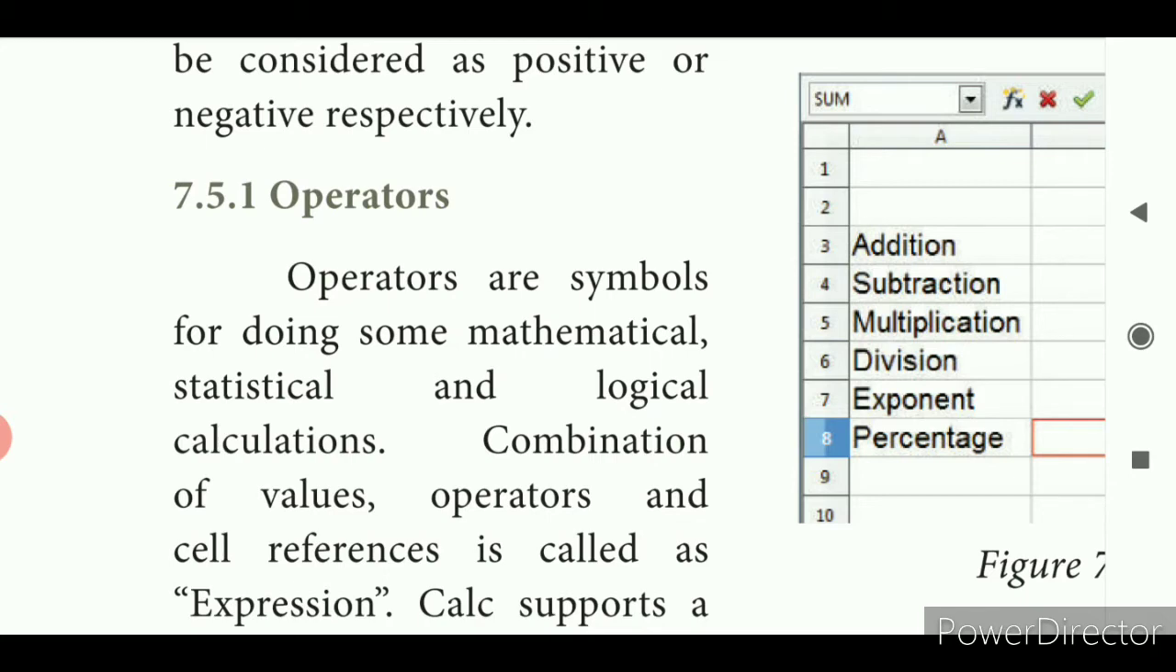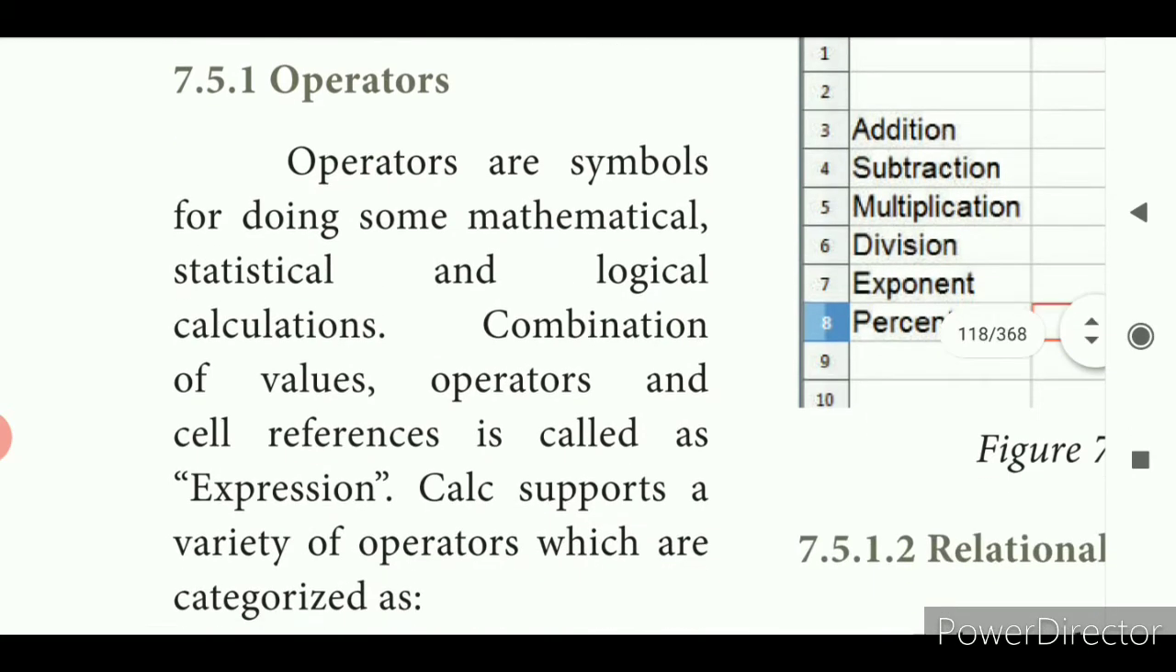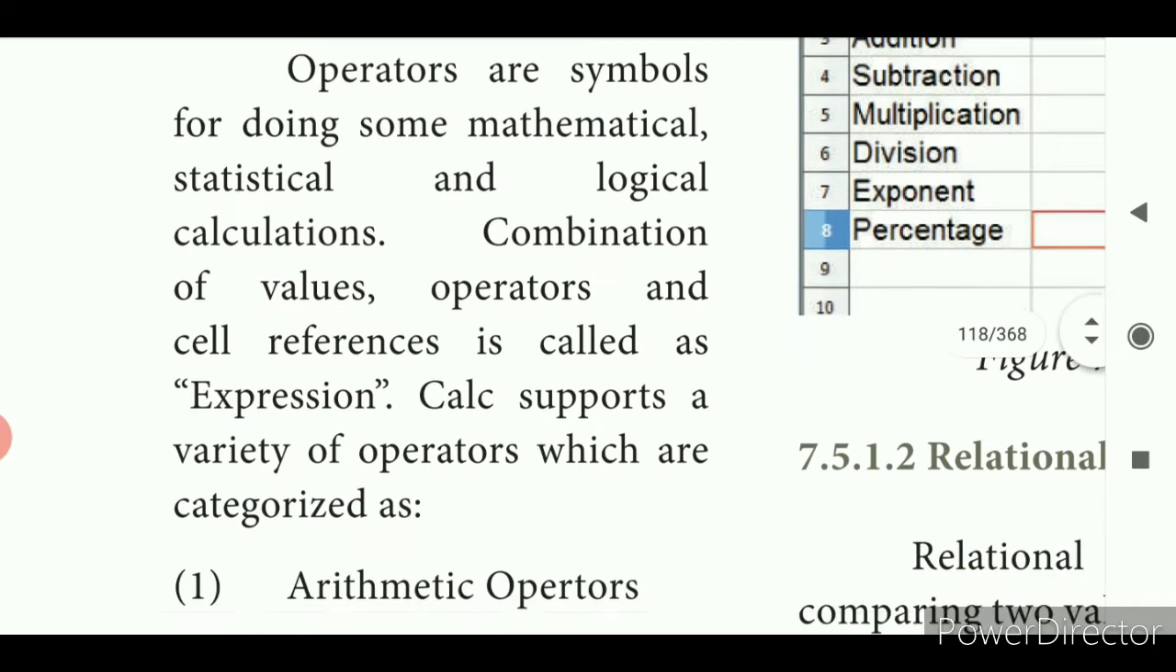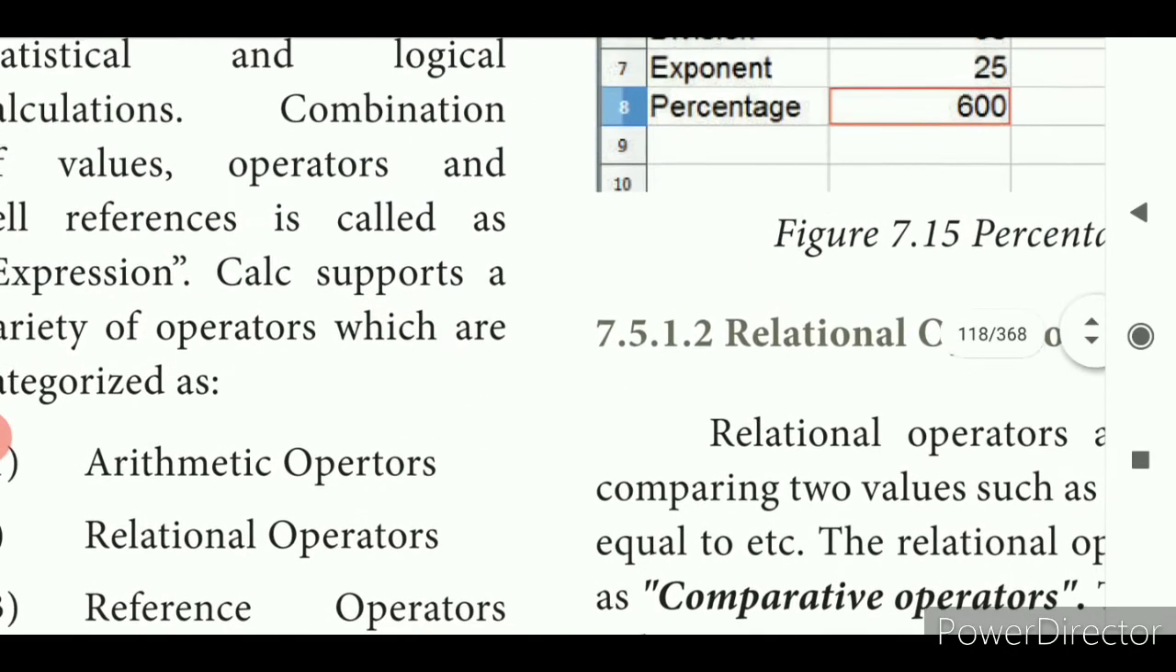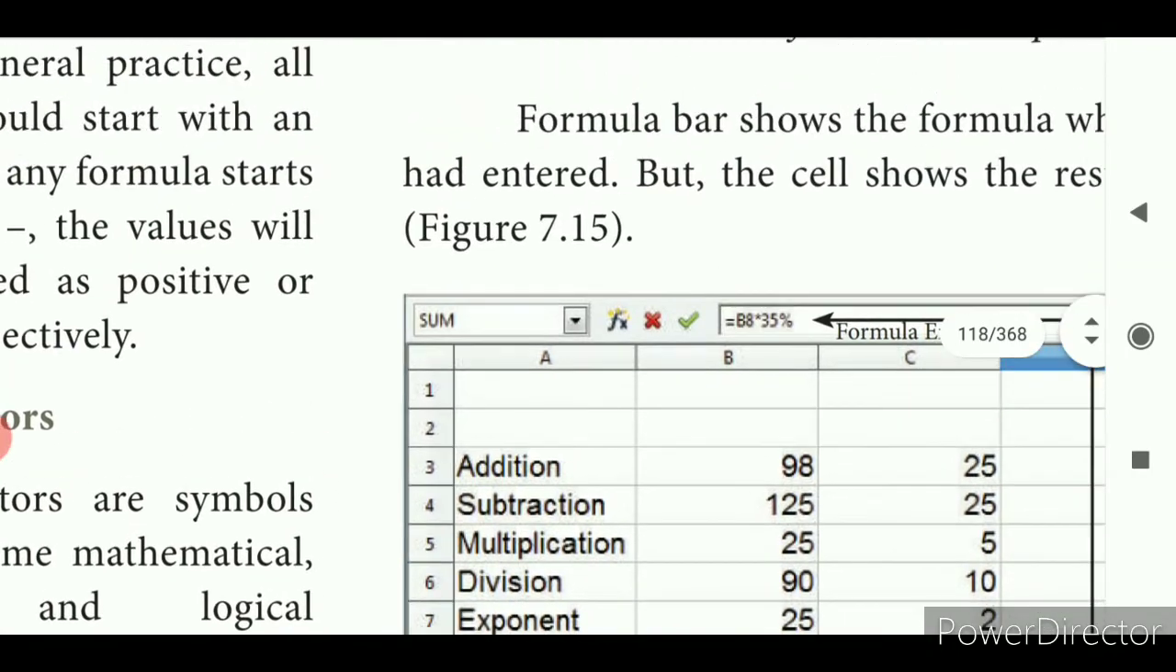In your 10th standard mathematics, you are doing algebra. In algebra, x equals a plus b. This is a combination of values. x is the variable, equal is an operator, and plus is an arithmetic operator. The combination of these variables and operators is called an expression, an arithmetic expression or algebraic expression. Calc supports a variety of operators, categorized as arithmetic operators, relational operators, reference operators and text operators. Here we are going to see them one by one.